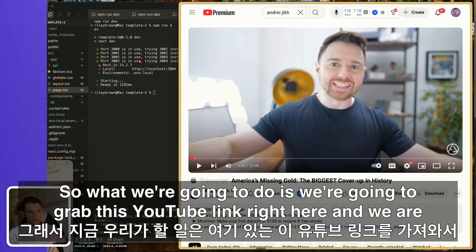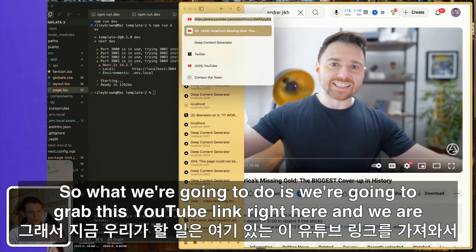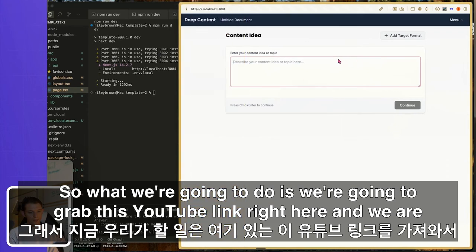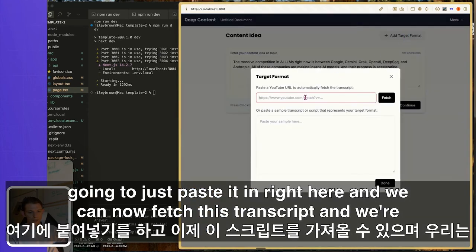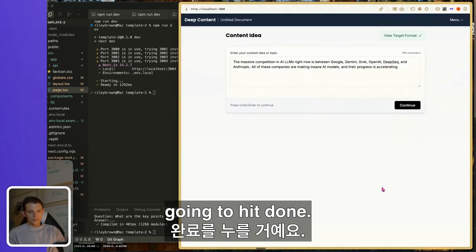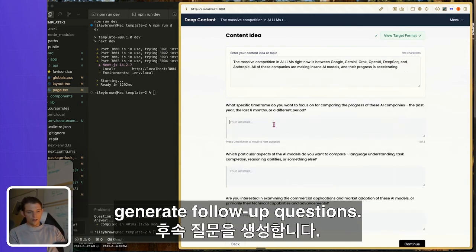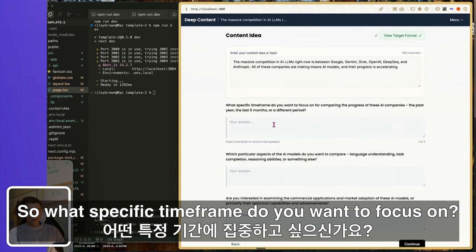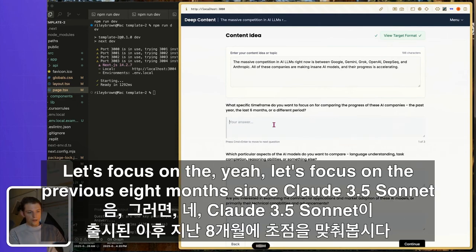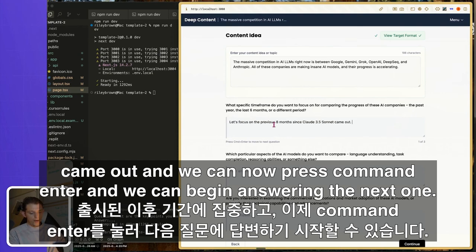So what we're going to do is grab this YouTube link right here and paste it in right here, and we can now fetch this transcript, and we're going to hit done. We got this check mark, and so now we can press Command Enter, and this will automatically generate follow-up questions. So what specific time frame do you want to focus on? Let's focus on the previous 8 months since Claude 3.5 Sonnet came out, and we can now press Command Enter and we can begin answering the next one.